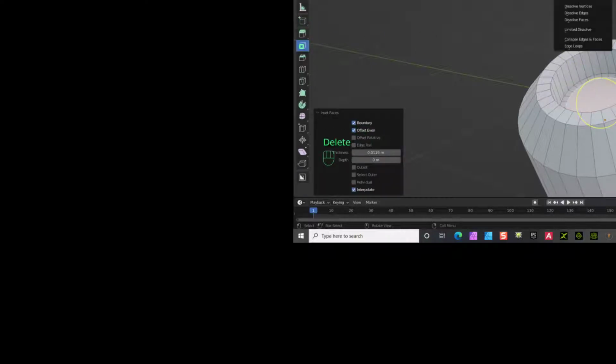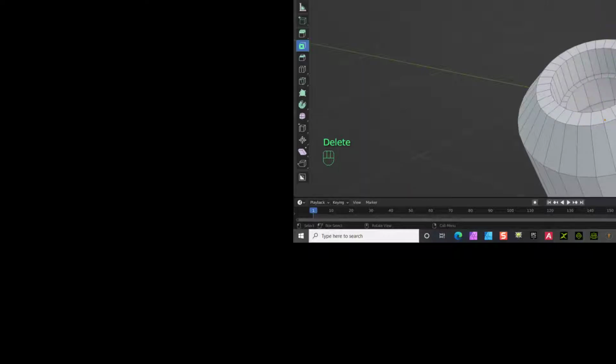Okay, again, delete face. Let's go back to the edge mode. Select it with the Alt key. Okay, hit the F3 key again, grid fill. Alright, perfectly lined.